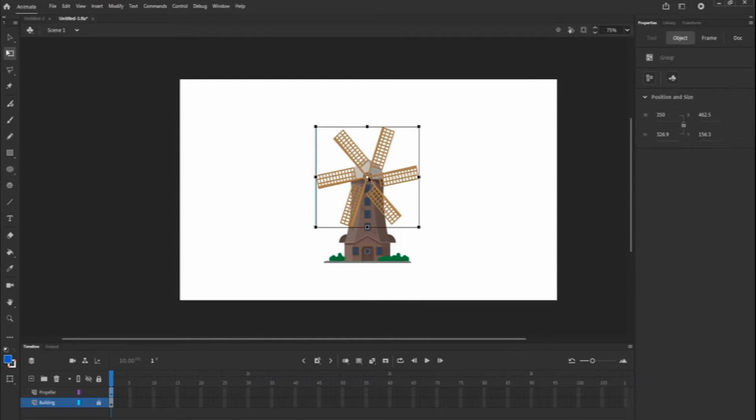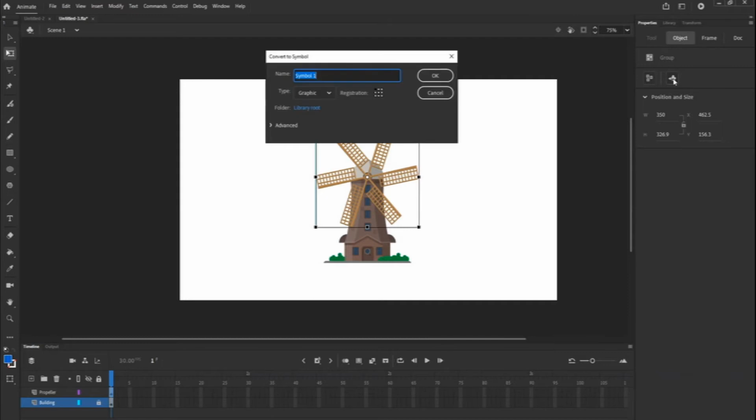That's going to be relevant later because that is going to be our focal point for the rotation, right? We want this windmill to spin round and round and round, and we want our focal point to be right there in the middle. So what we're going to do is select that, and we're going to go up to the objects, and we're going to select convert to symbol. It's this guy right up here. We're going to hit the tab button there and convert the symbol.